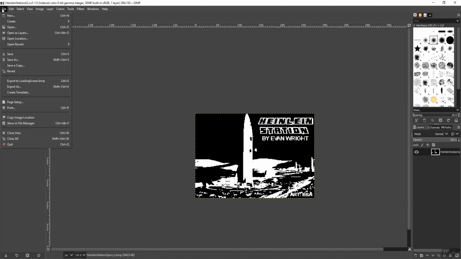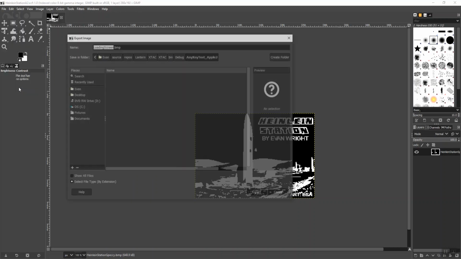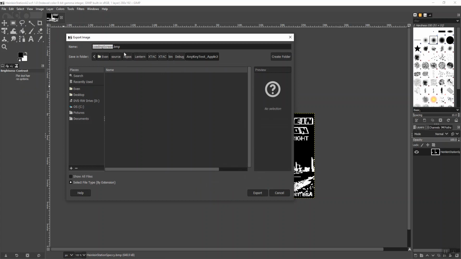And to do that, you just go to the File menu, and you can say Export As, and then you have to pick the directory where you want it to go. And I'm just going to call it loading screen.bmp. Change the extension from .png or whatever it is to .bmp. You want to export a bitmap. So GIMP is going to look at that BMP extension and realize you're exporting a bitmap. Cool, let's do that.